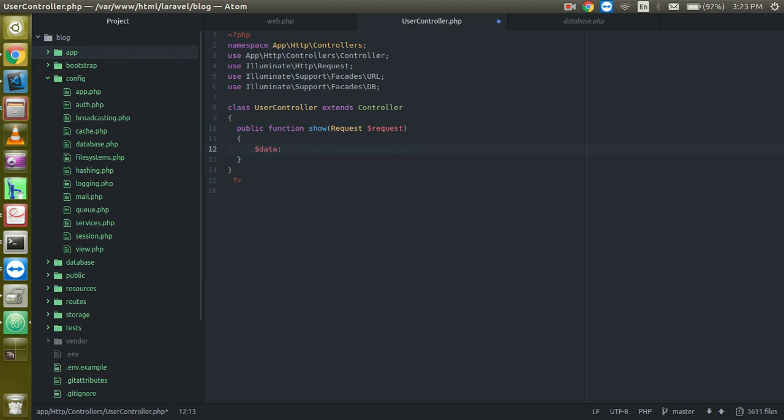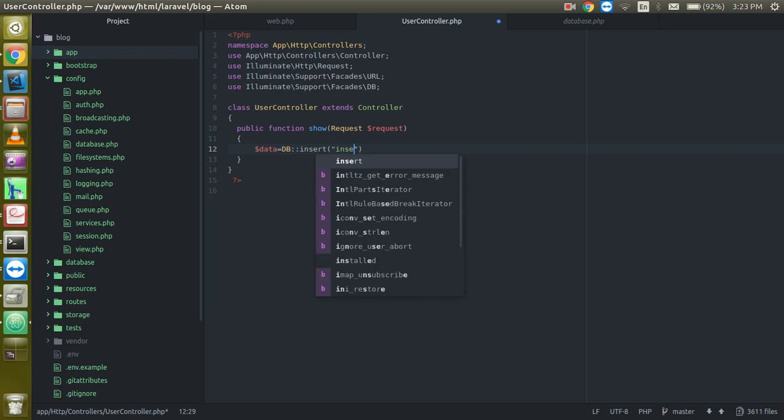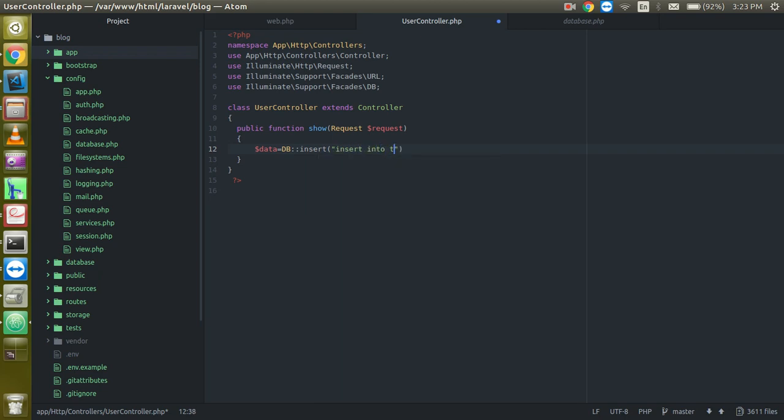Now take a variable, and first of all we will perform the insert operation. Use the DB class with the scope resolution operator, use the insert method and simply write your insert query, like insert into test, and write the column names. My first column is id, the second one is name, and the third one is email address. After that put values, and in the values you must use question marks. Why? Because they prevent SQL injection, and this is for security purposes.